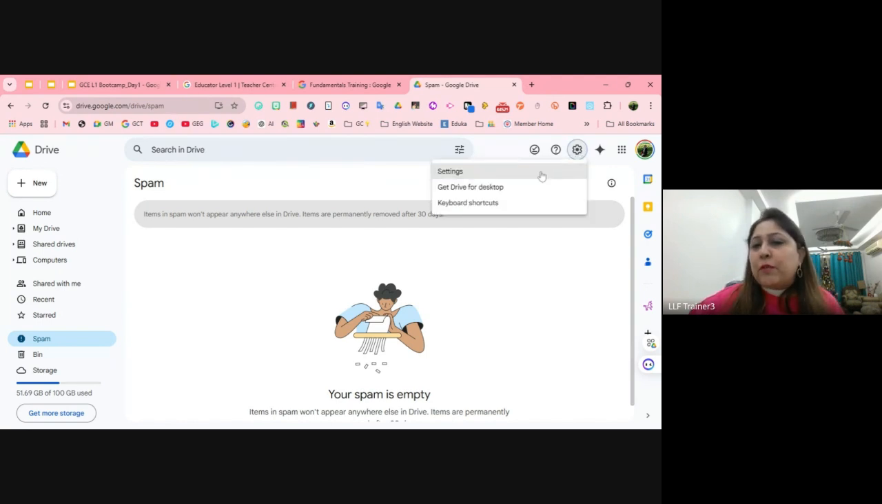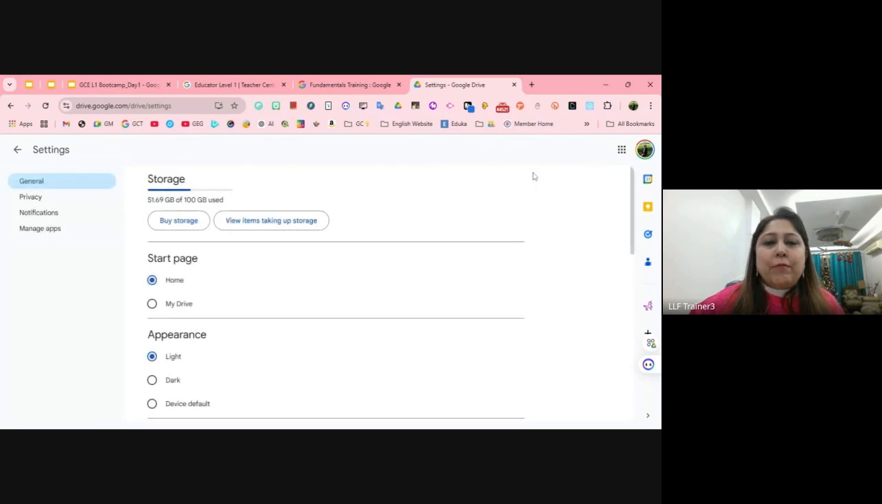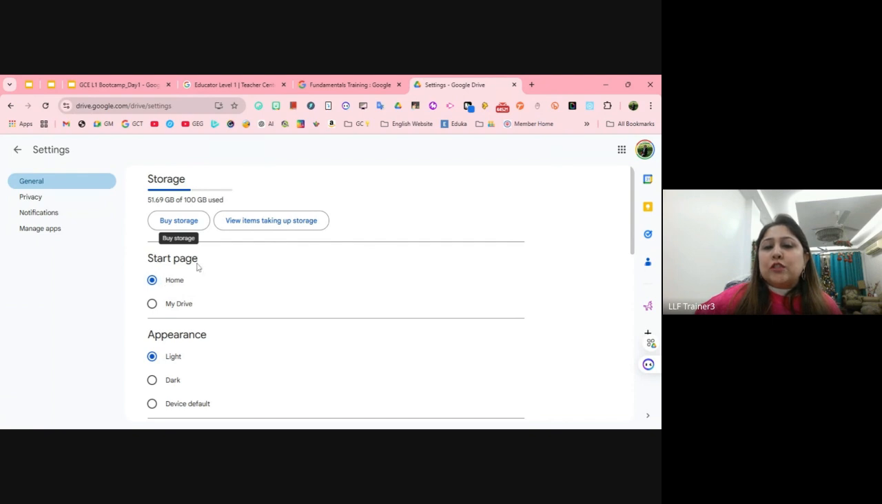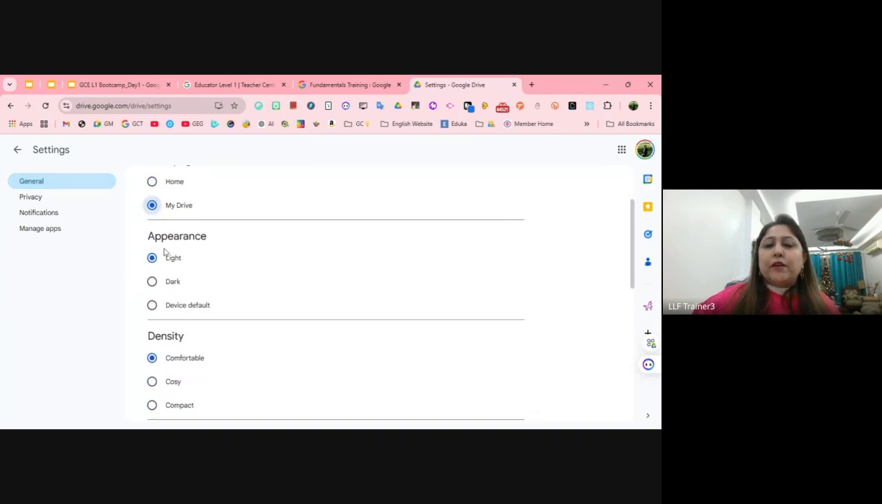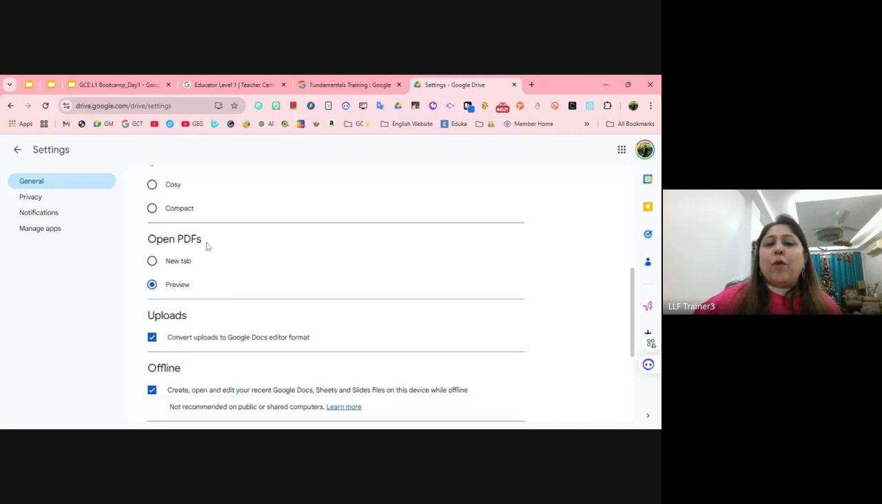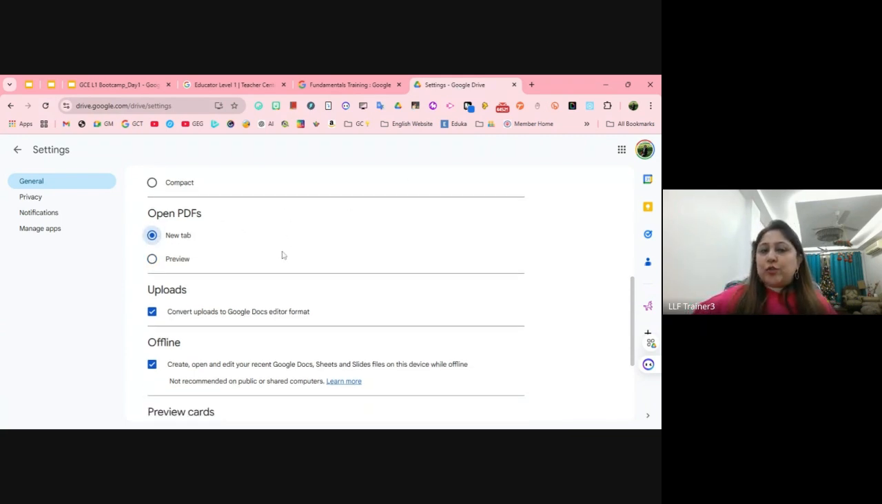Settings, very important from the perspective of the exam. You click on Settings, it gives you the storage. It gives you whether you want your startup page as the Home page or My Drive. So right now, you saw when I open my drive, I can change it, set it up as my Home page, but I can always change it back to My Drive. The appearance can be light or dark, depending on how I want the density. When I'm clicking on a PDF, I don't want it to take over my Google Drive in the same tab. I want it to open in a new tab, or I can preview it. So I can change it to a new tab.